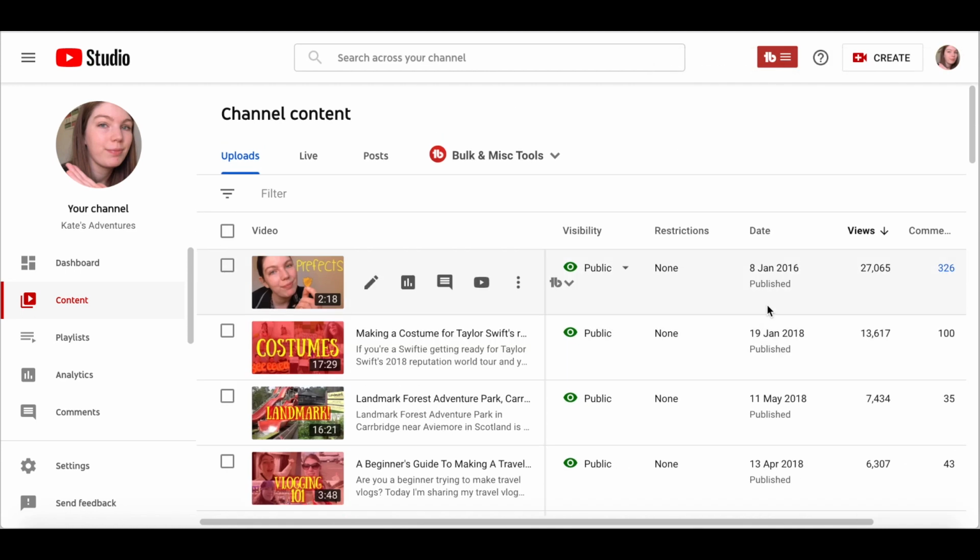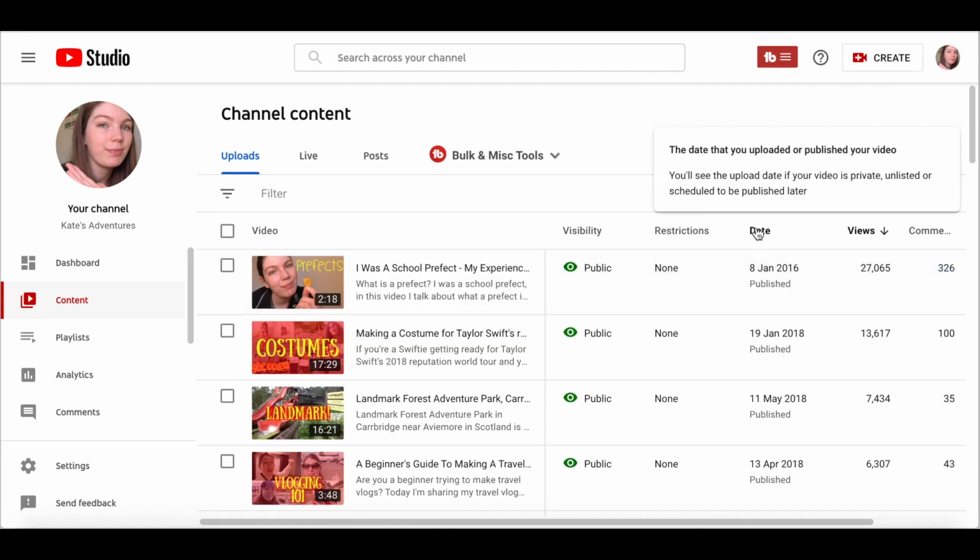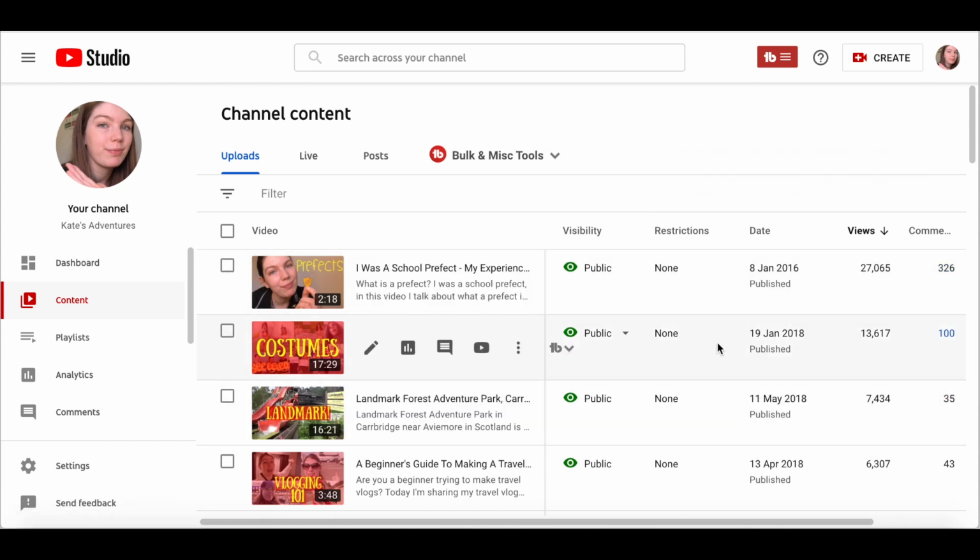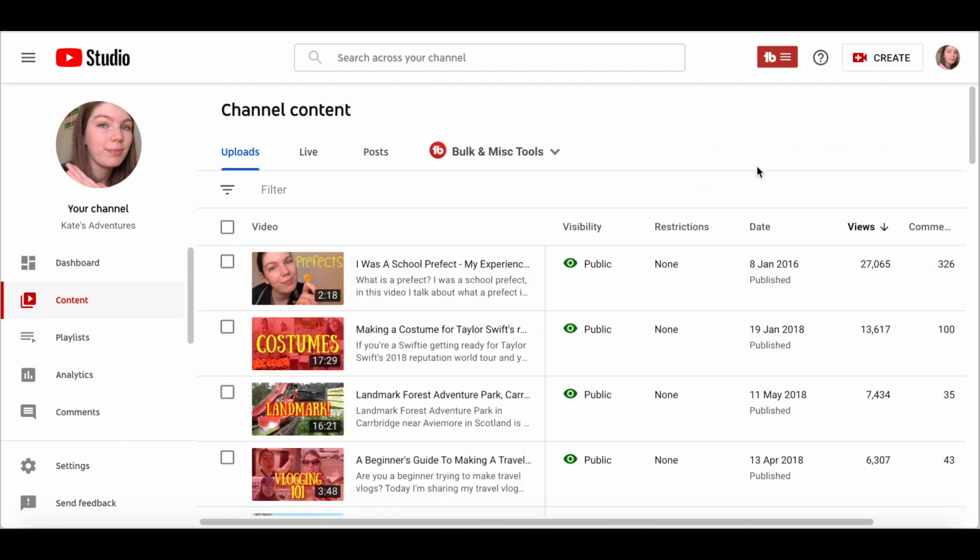It's basically a place where you can see all of your uploads and manage them independently. And there's also the option to look at your videos from different views.